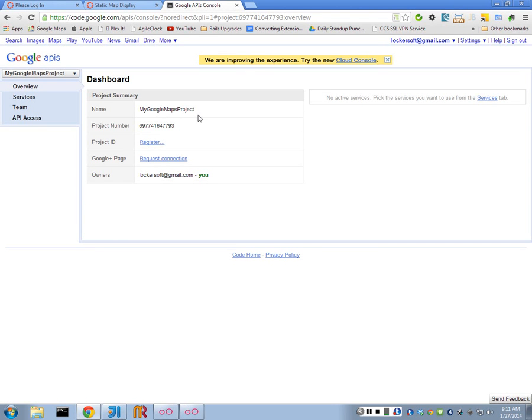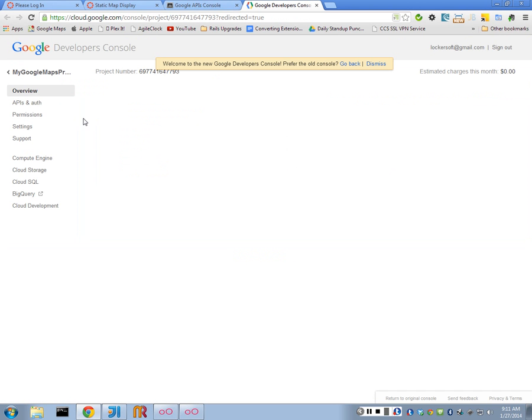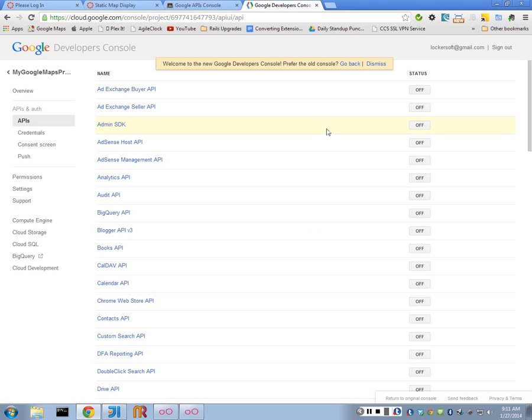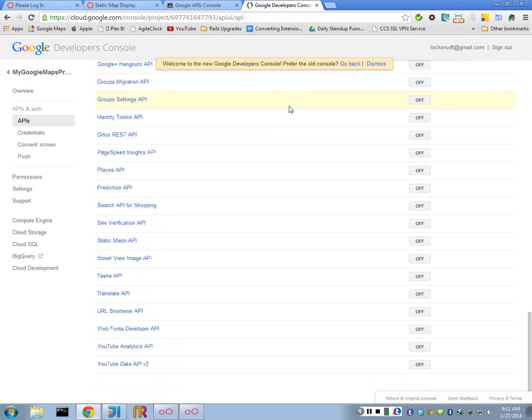Register product ID. Let me go to the Cloud Console. Maybe that's the one I used. Yeah, that looks more like what I used. So I'm using their new cloud system. I want to click on APIs and auth. And these are all of the different APIs they have. Look how many APIs they have.